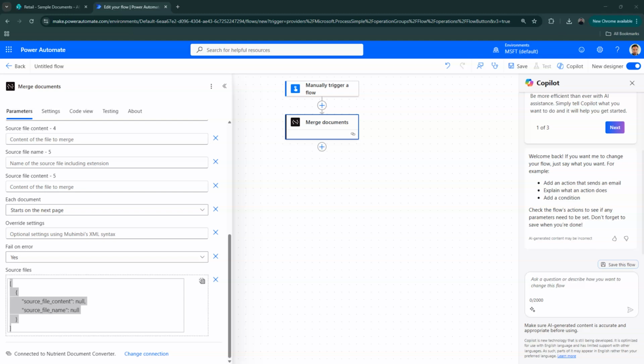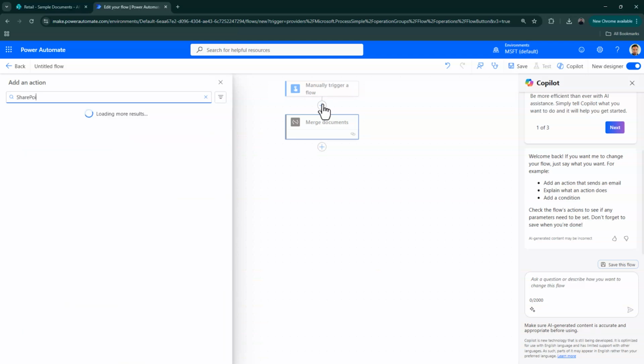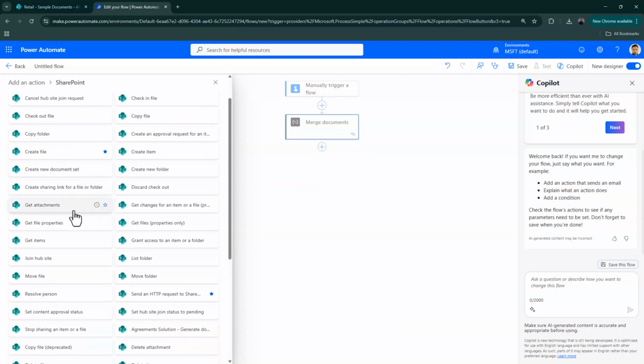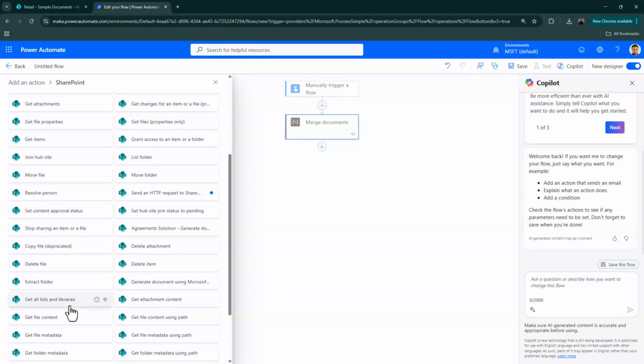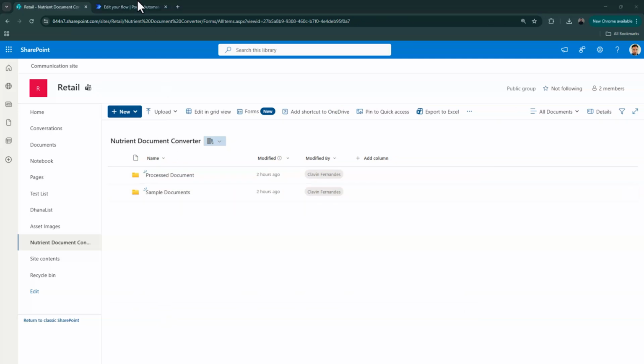I know that I spoke about things such as bookmarks as well as table of content, and yes, we are going to cover this in our demo. But before that, the real magic happens in the merge. So we need to understand the merge needs two things, the file content and the file name. And we need to get them. Where are the files? The files are in SharePoint. So I need to type in SharePoint. And in SharePoint, I need to get the file content, right? And the file name. I have the files in a particular folder named sample documents.